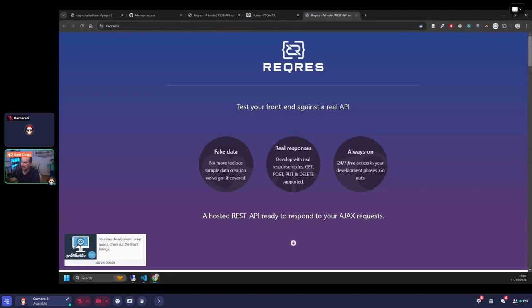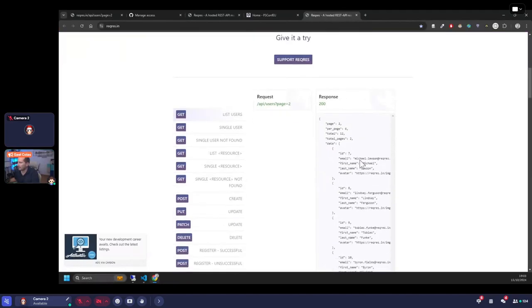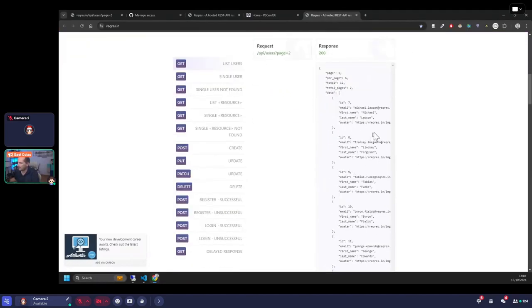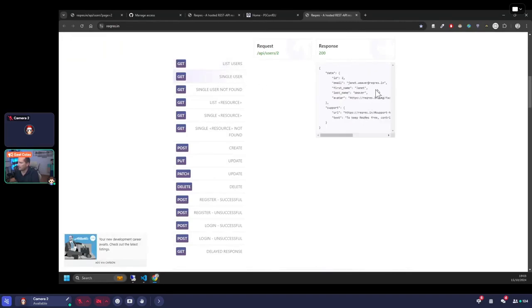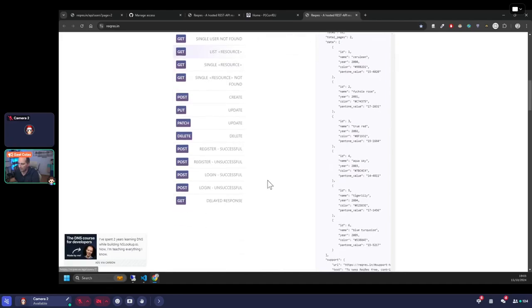And I say, oh, that sounds good. You've got fake data. That's exactly what I want. Real responses, always on. And most importantly, for me, at least for this example, it's free. So we look at, okay, what can they do? And then you look at basic information, but that's exactly what I wanted to have, like some things to list users, maybe find information about a user, resources. So we'll see what we can do, and we'll see what we can grab from it, maybe.